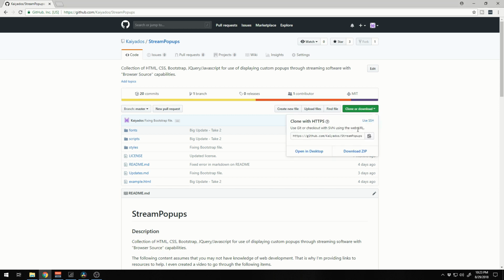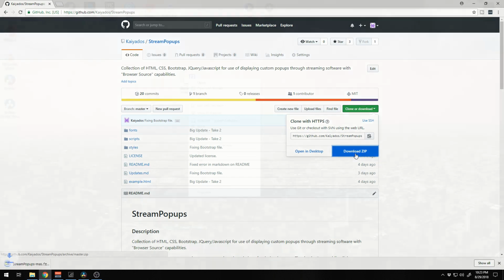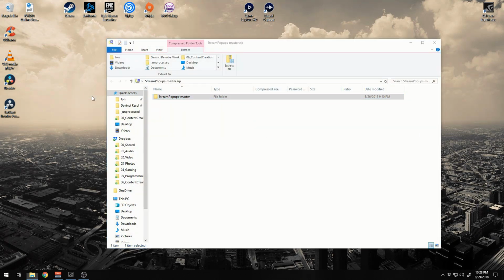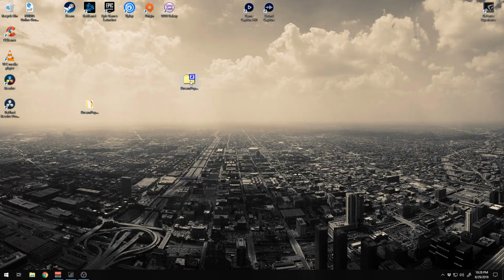First, the download. It's still at GitHub. Again, I'm including any links in the description. Just go there, download it, and unzip. Now you'll have this folder and you can place it anywhere you want. I'll put mine on the desktop.